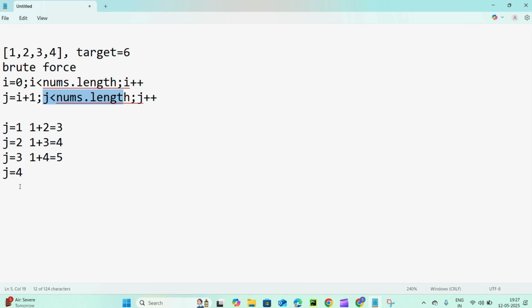So the loop will be exited and will go to the upper loop. That is, I value becomes 1 here, and here the I value is 0. Okay, now the I value is 1, and now let's take j value as 2 because we are here at I value. If I add 2 plus 1, you can ask one doubt here. Why can't you take this 1 and add 1 plus 2? Why don't you do that?